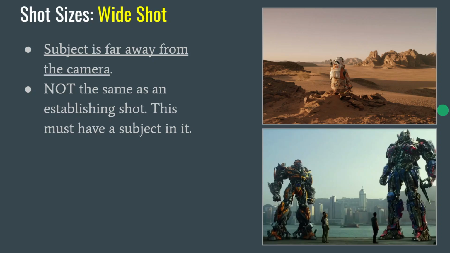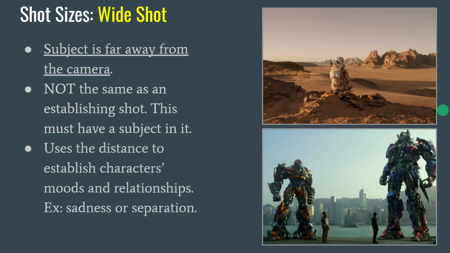Most of these shots are dependent on where the subject or the character or the point of interest is in the shot. So we need to show our character in the space. So it's showing the scale of things, it's showing where they are, uses distance, it establishes mood, like do they feel small, do they feel lonely, do they feel isolated. That's the common theme when it comes to wide shots. Again, just showing spatial awareness of our character and what's going on.